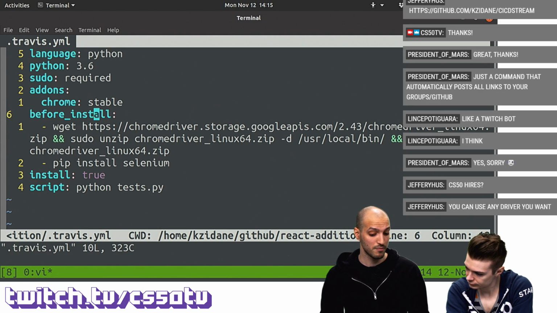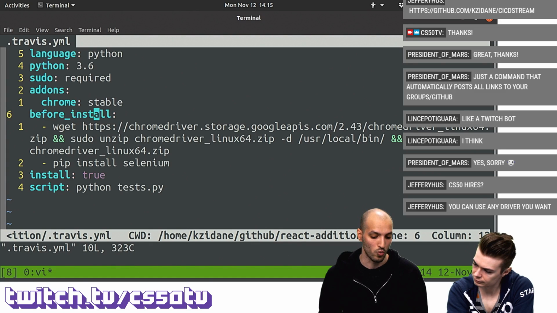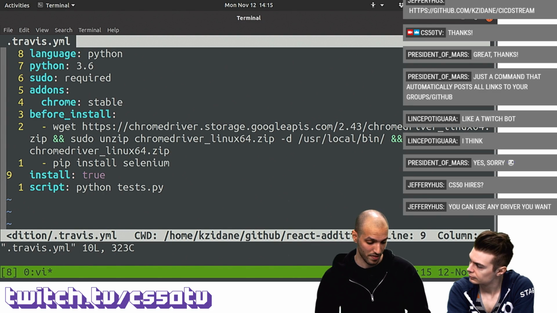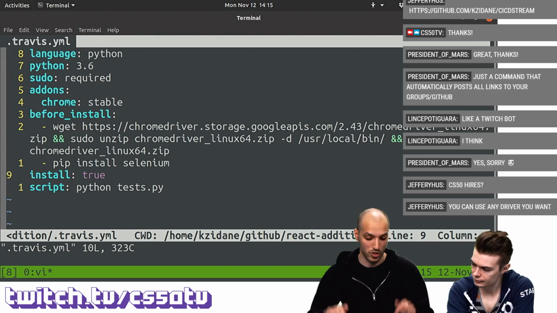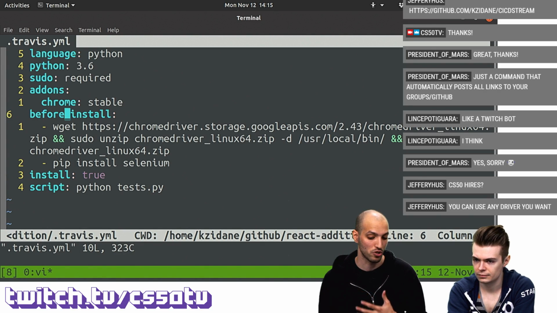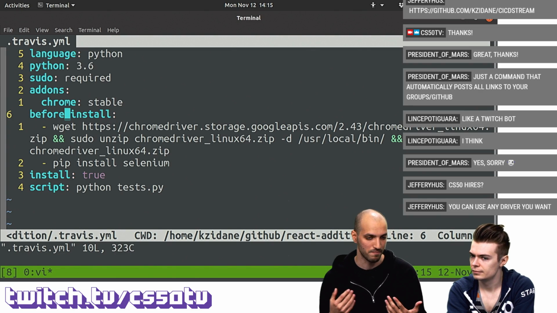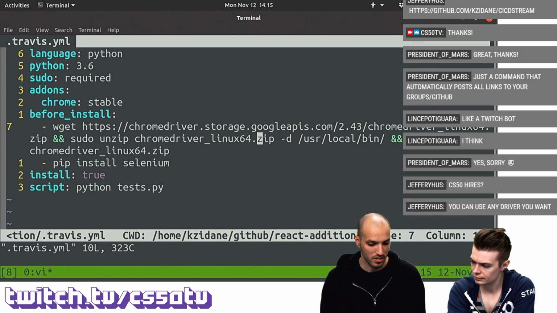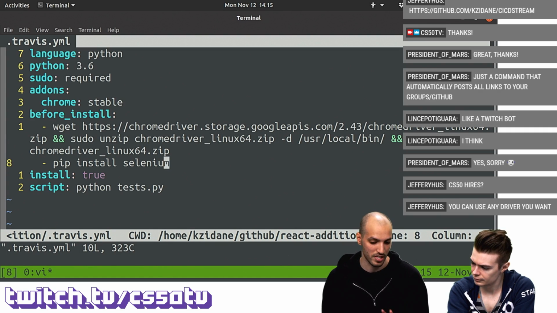A step that we haven't seen before is the before install step. So we saw the install step. The install step usually is used, although nothing forces you to do that, to install your package with all its dependencies. In this case, I'm using before install, or I usually use before install, to install any build dependencies or any testing dependencies. So I'm installing Chrome driver because I don't think it's installed by default on Travis. I'm installing it in the same location, usr local bin, and then I'm removing the zip file that I downloaded.